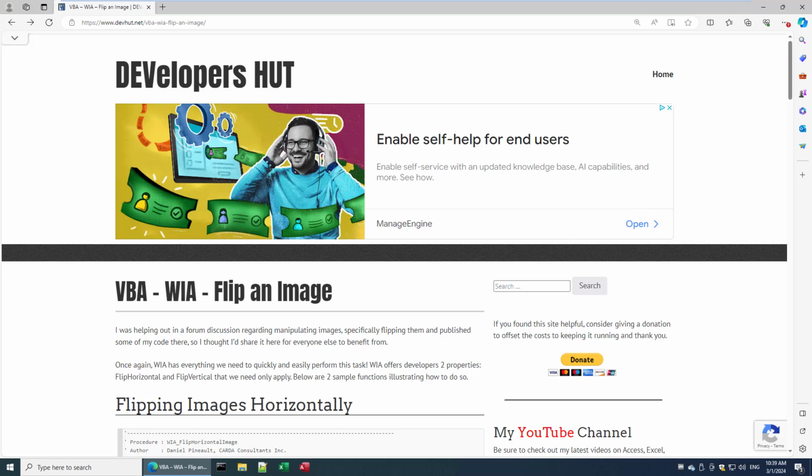So with that out of the way, just a quick overview of WIA, let's dive into how we can flip images easily using VBA, and in this case specifically using WIA. So using what's available to us already without having to go get external libraries, installing special software, or anything of that nature.